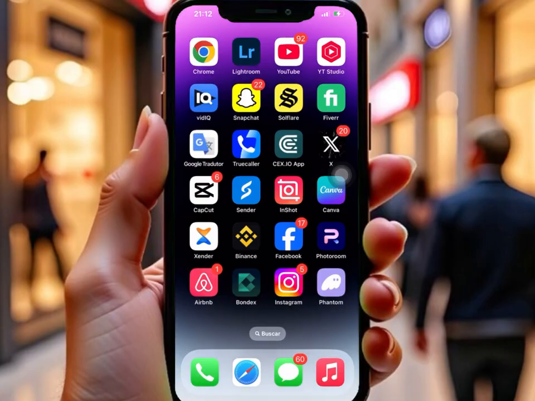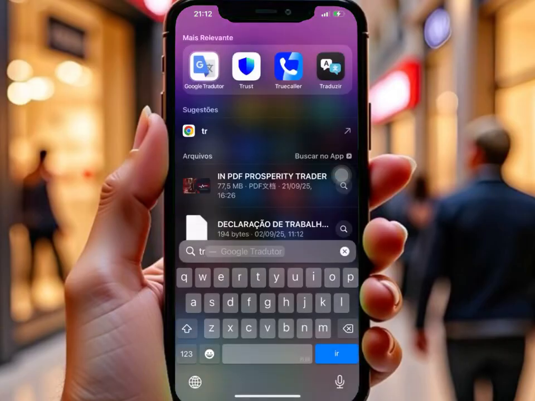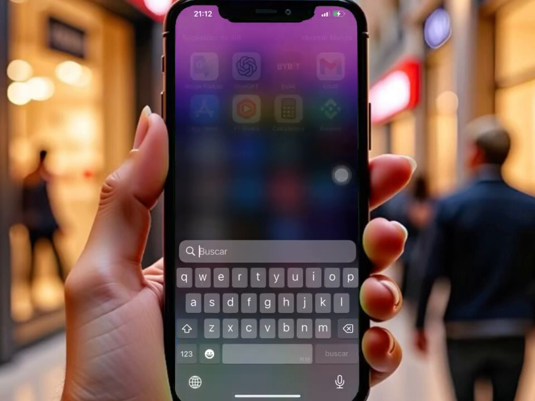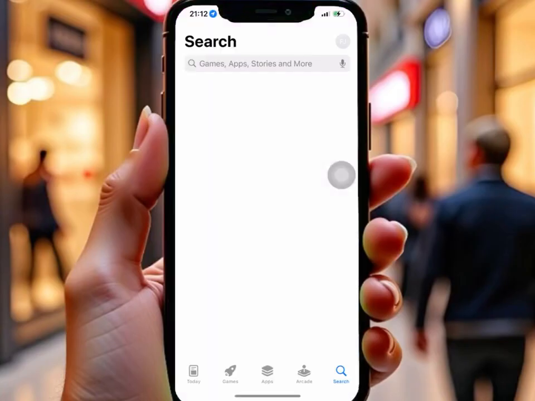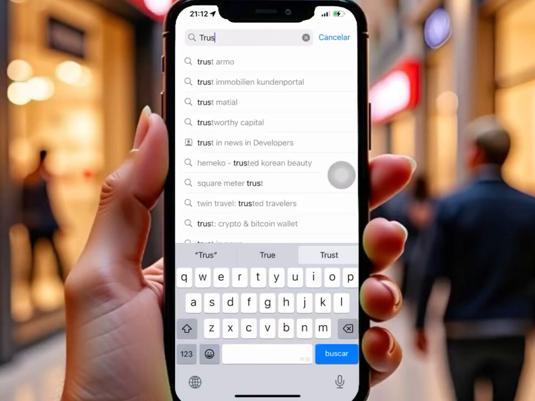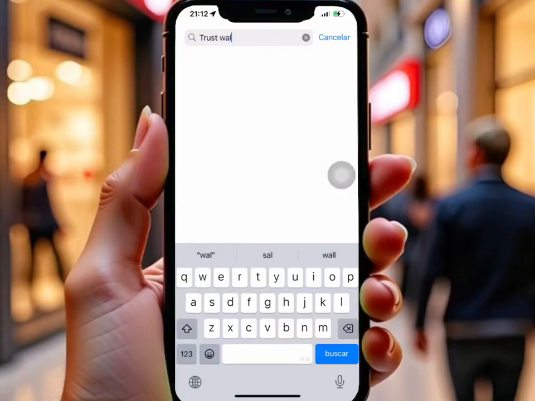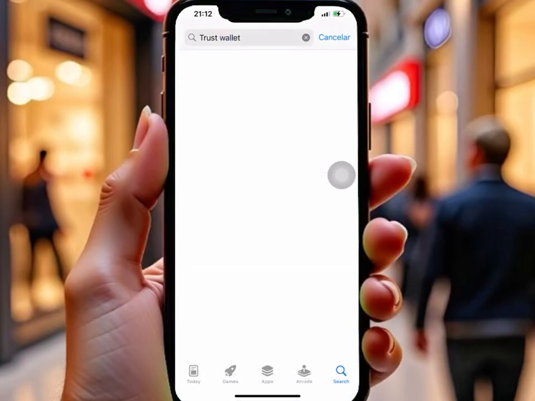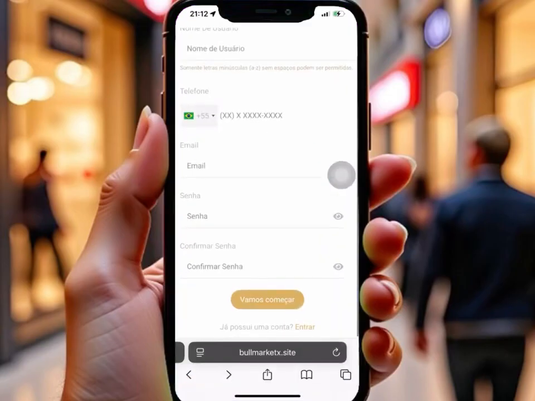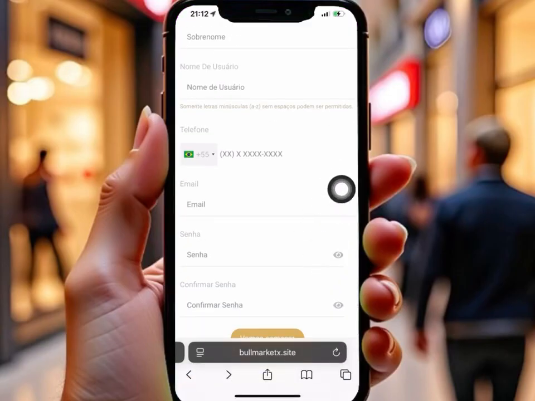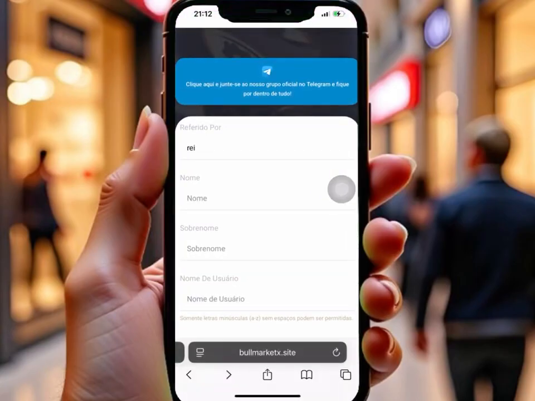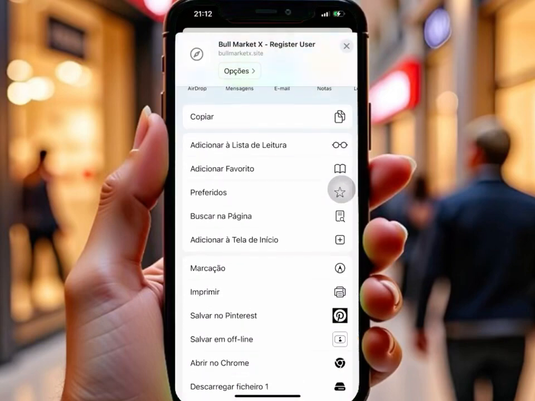First of all, you will need to go to your App Store and download the Trust Wallet for those that don't have Trust Wallet. But if you already have it, you don't need to download anymore. Just update it. And you click on the link in the description. You will be taken to this page, and make sure you translate this page to English. You can find this option here.